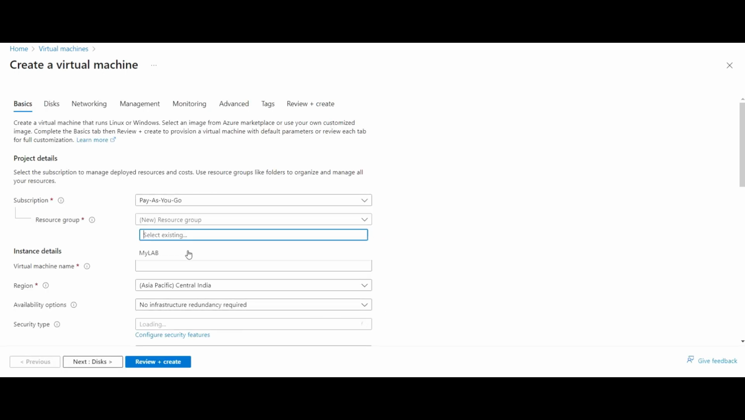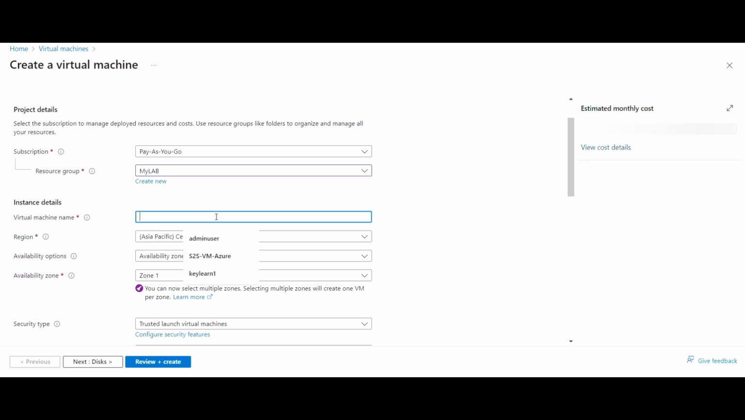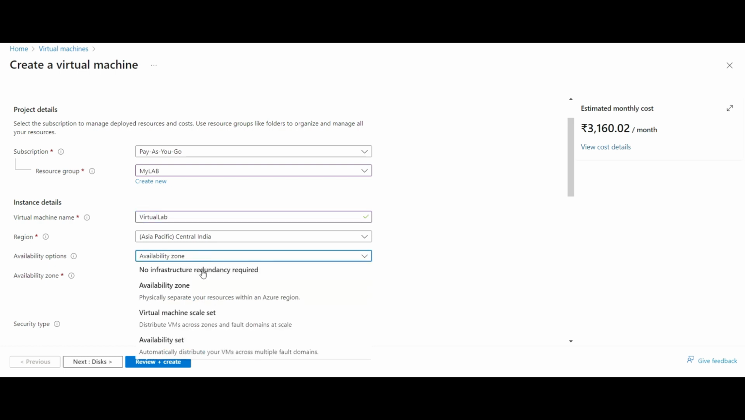So I will choose my resource group. This is my resource group. I will choose a name, virtual lab. Okay, this is my virtual machine, and for the location I will be using Central India only. Here is the availability option. At this moment I will not use any availability option.